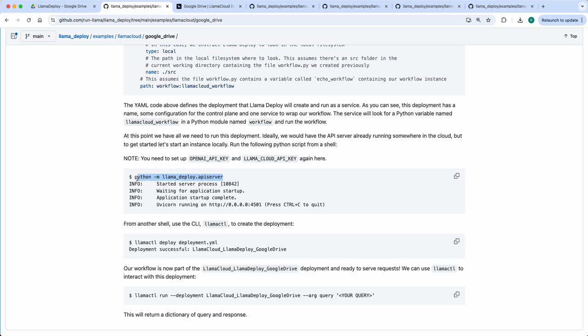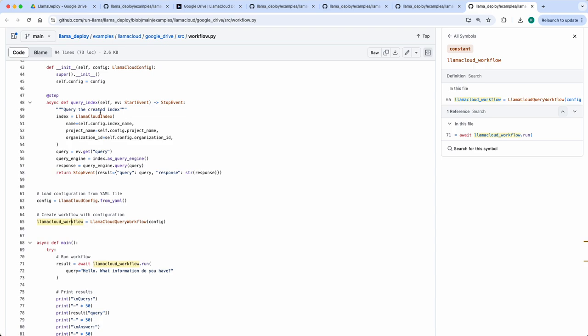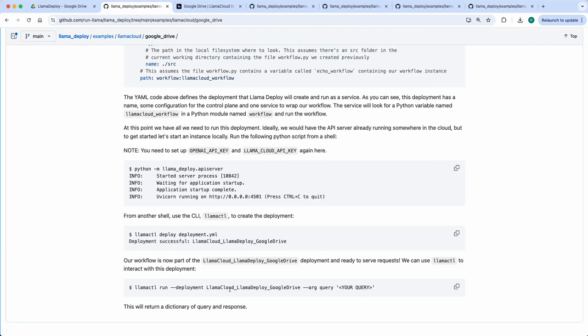So we create a Llama Deploy API server first in another shell, where you need to set up the API keys again, and then we'll use llamactl to create the deployment. So you create the deployment using the deployment YAML file, and then run it. So llamactl run, the deployment name, and then query the index. This will basically use the workflow.py file and the LlamaCloud workflow to query the index, and that returns a query and response. So this is the overall workflow.